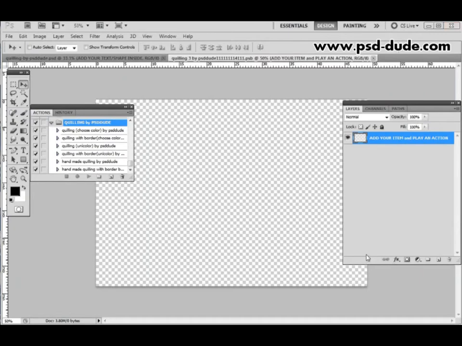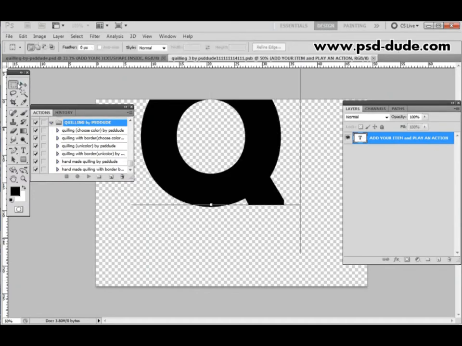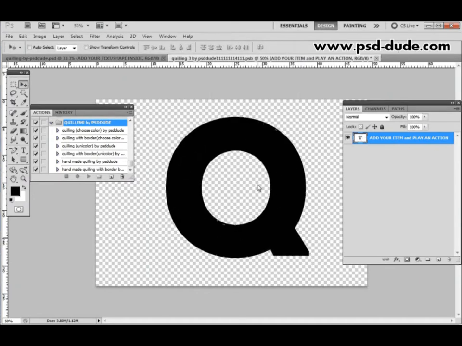Inside the smart object, we will add a text or a shape that will be converted to the Quilling effect by the action. So let's say that I will add some text. Let's say we add the letter Q for Quilling. Let me center it. There you go.